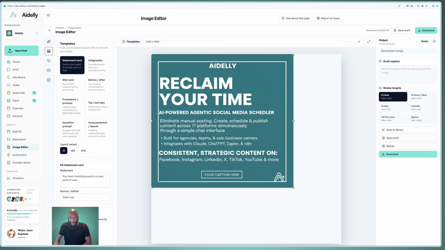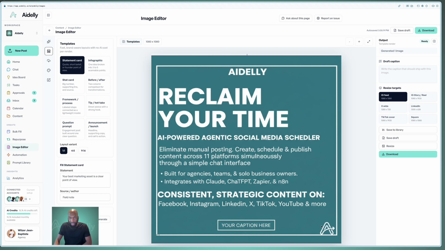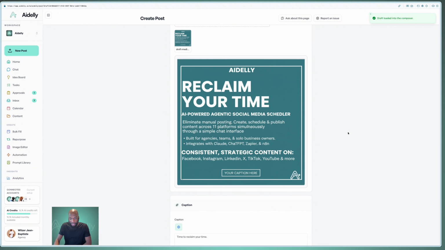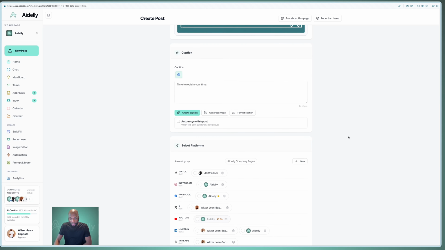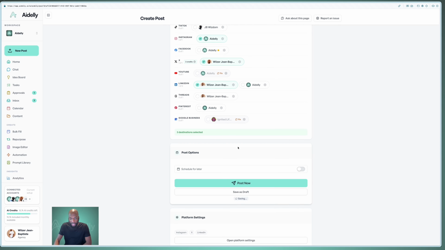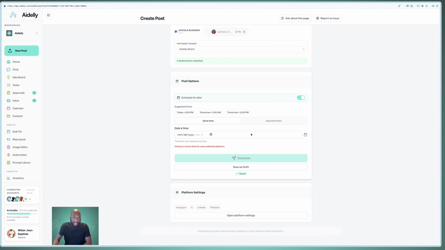You can also resize it to different sizings. And let's say I wanted to use this image to create content. Well, I would simply add a caption and save it as a draft. That's going to save as a draft. And now I have the post here, and I can immediately post it to my platforms. So that's how easy it is to post using images that you generate within Aidelly.